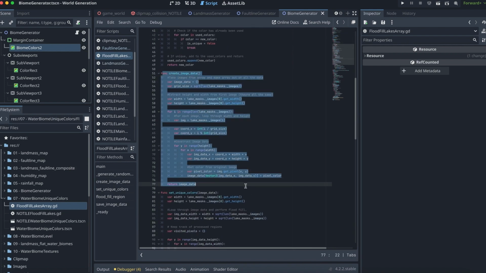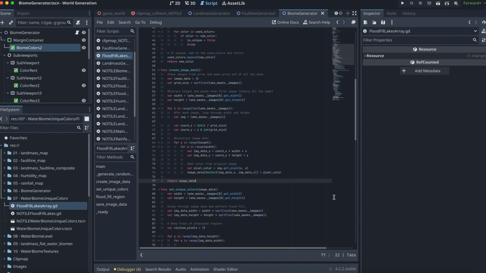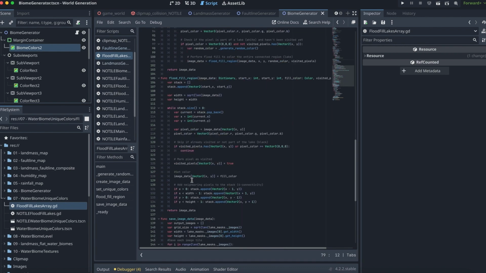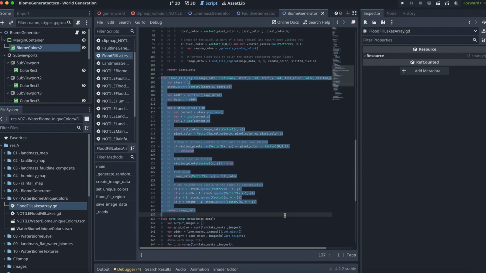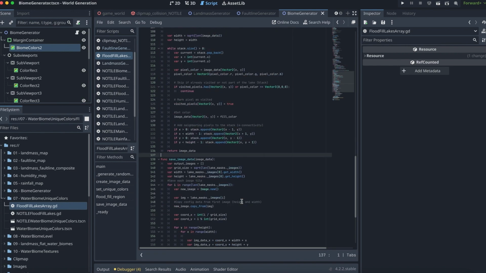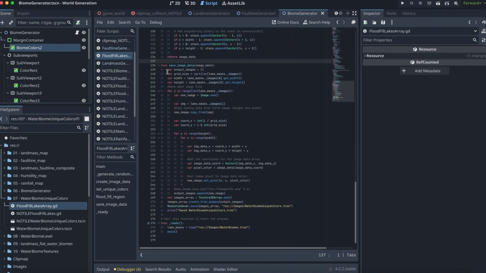So here's our create image data function. Here's a new function I've better named set unique colors. Here's the flood fill region function. And then in our save image data function, we make an empty array for our output images, iterate through the images like you would, and save the correct image data for that image, and then save it as an images array.